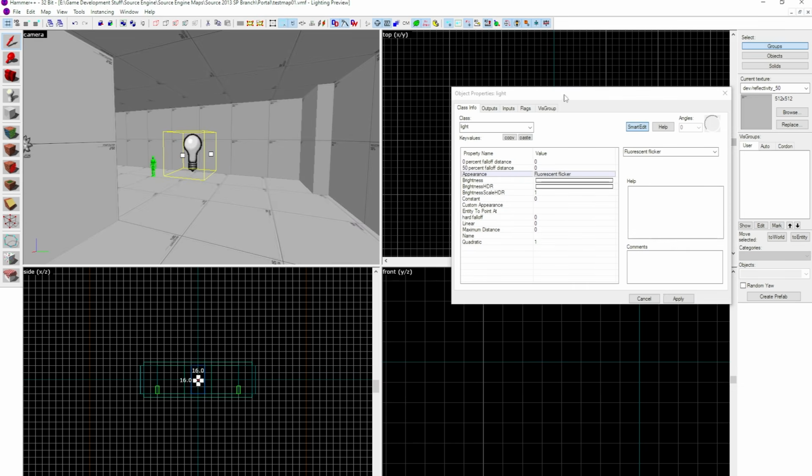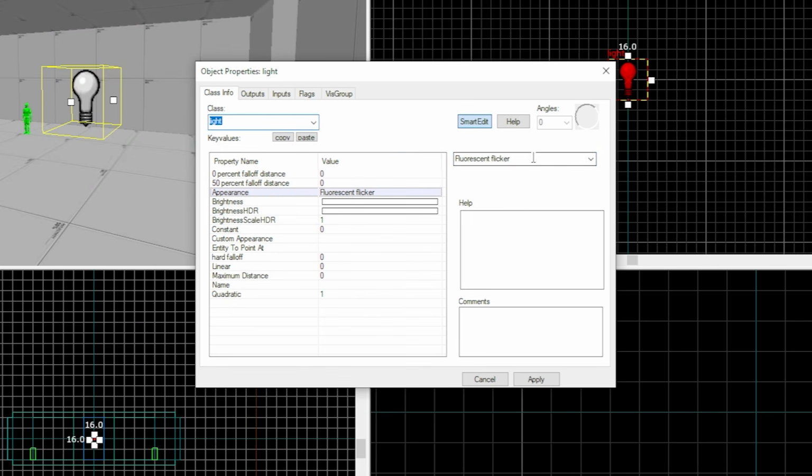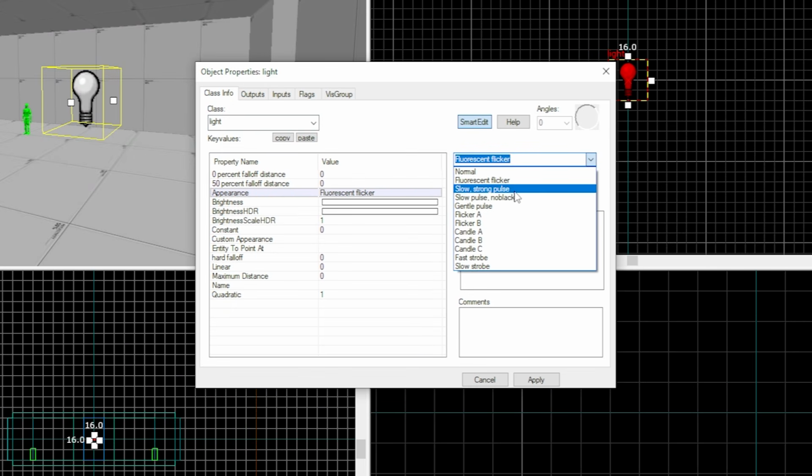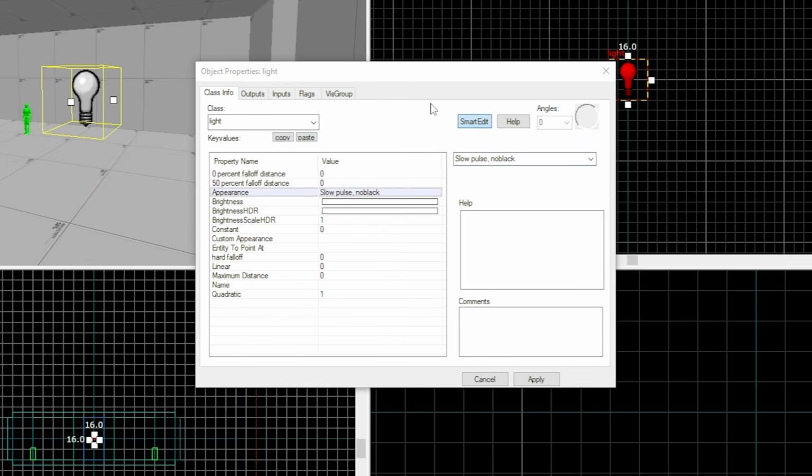Okay, so you have the options here, which is we have the flicker options. We have all the effects for the light. We're gonna go with slow pulse, no black, and since we already went over these, also HDR brightness, we don't really have to worry about this, by the way, and percent fall off distance.